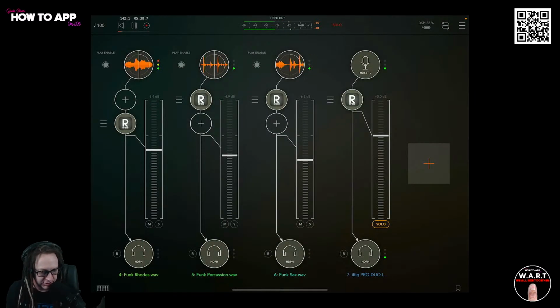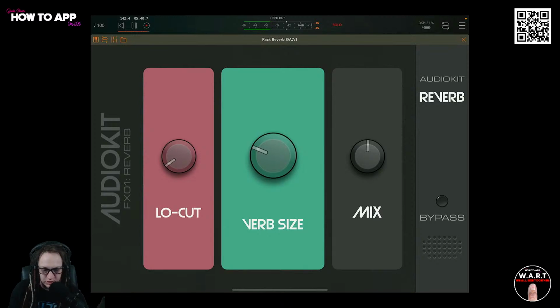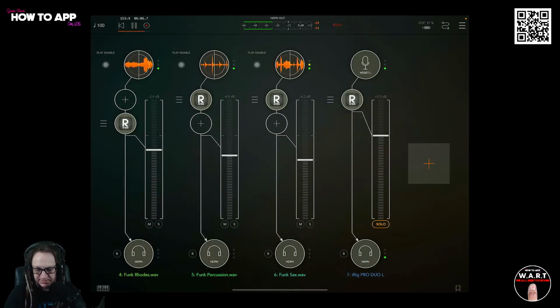So you can throw it on your vocals as well, but of course, I don't think I even need that much. So let's pull some of this out, give it a bit more verb size here. Well, I don't know what to say. Lovely.